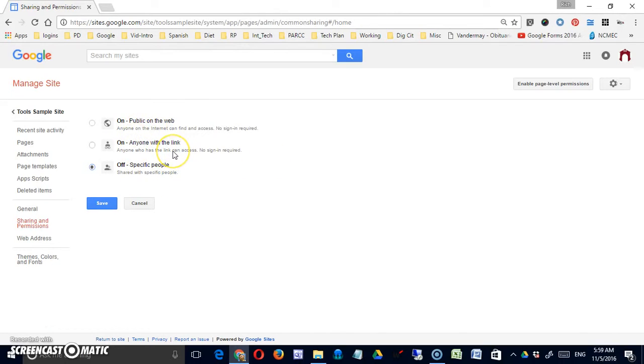Okay, if you're in a Google Apps district, which a lot of you will be, you'll likely see additional options, and there'll be variations on these too. One will be specific people within your organization. Another will be anyone with the link from your organization, meaning they have to be logged in with their Google Apps Gmail address in order to get there. But if they're part of your domain, they would be allowed to get there just with the link. Okay, so those are the different options. So I'll just save that for specific people for right now.